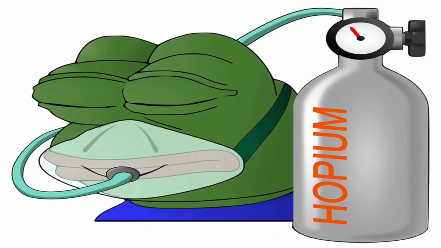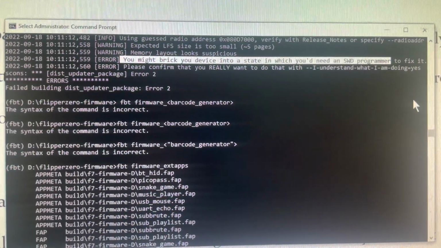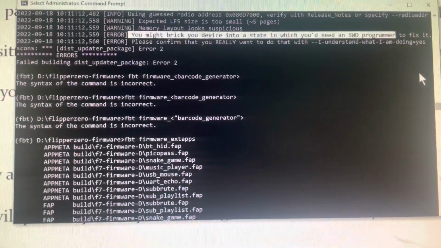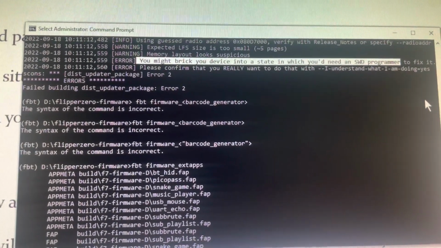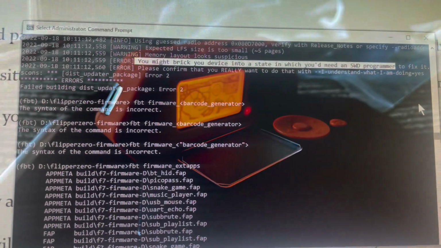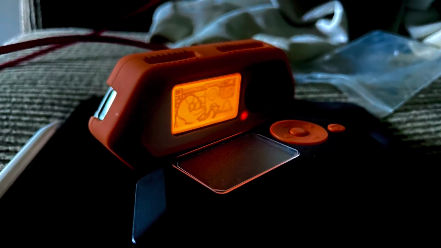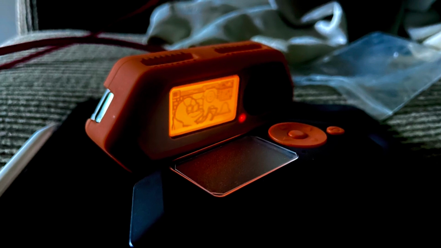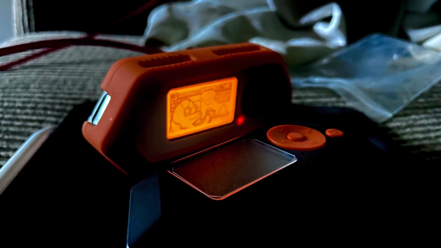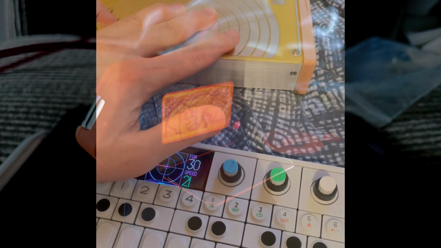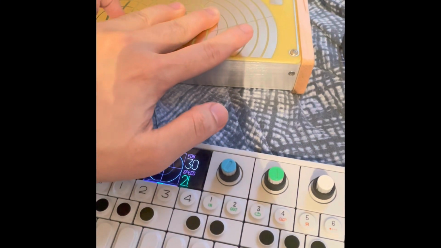The red pill is to use fbt USB flash all, which will build and flash the firmware with all the extra apps built in. The CLI warned me that I might brick the Flipper to a point that I need specialized software to restore, and I just dare not to tempt that devil. Well, we're through the hard part.